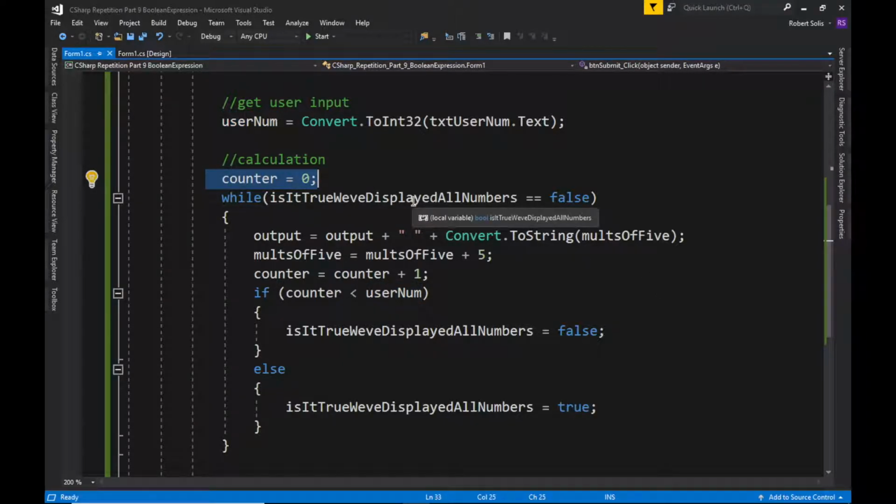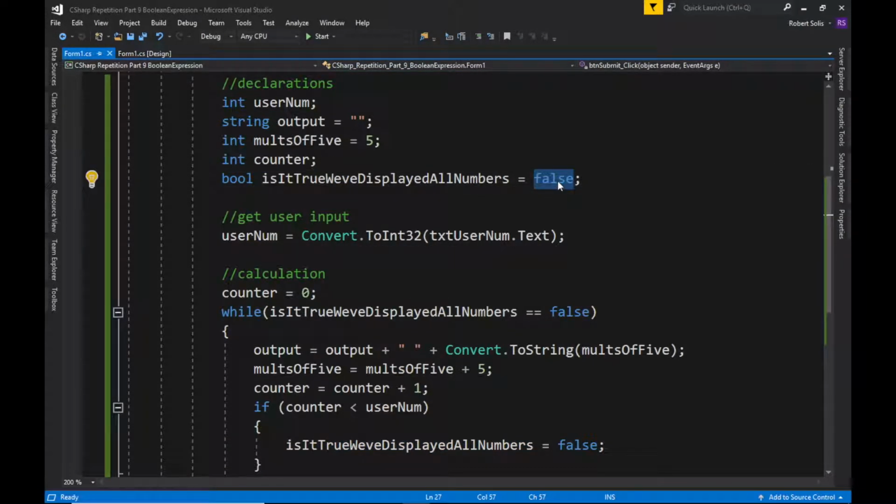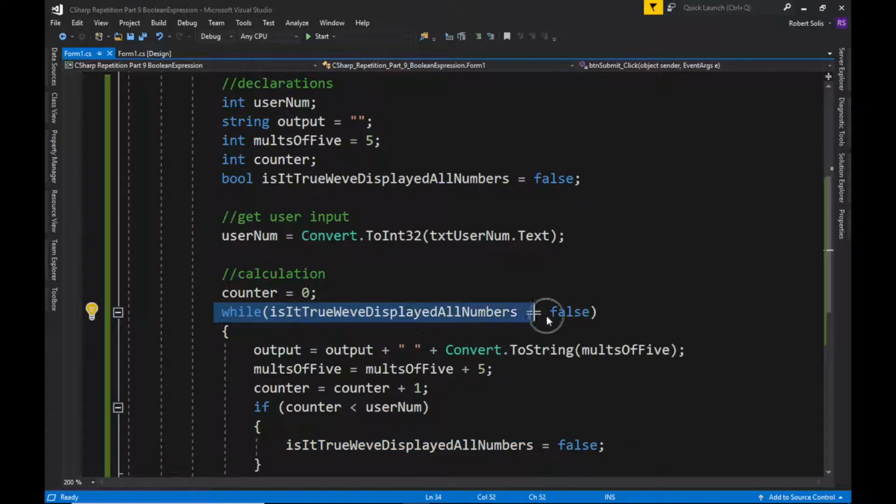Now, this is a weird way of thinking about it, but nonetheless, you have to understand how these flag-based Boolean expressions work. Is it true we've displayed all the numbers? Well, we haven't displayed any of the numbers yet. Currently, it's set to false. So, is false equal to false? Well, that's a true statement. False is equal to false. Since this is a true statement, the while statement will now go into the next statement right here.